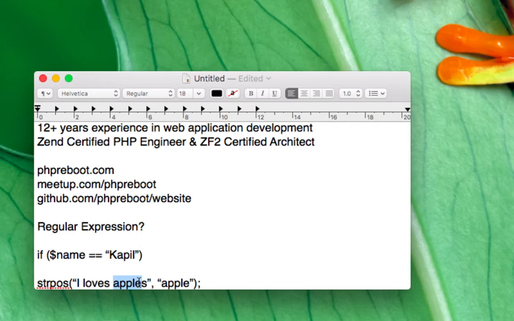If you can solve your problem by using an inbuilt PHP function, use them. They are much more optimized than regular expressions. However, if you have a complex pattern to match, use regex. Regex is really very powerful in complex cases.